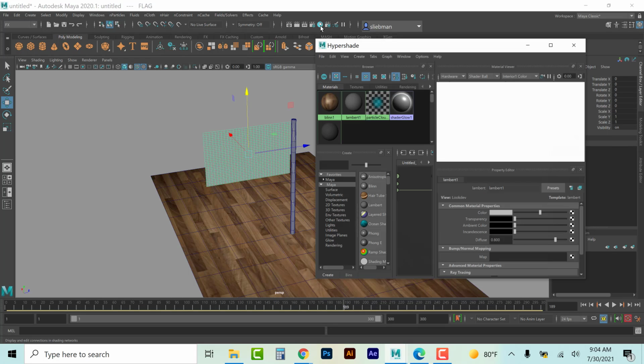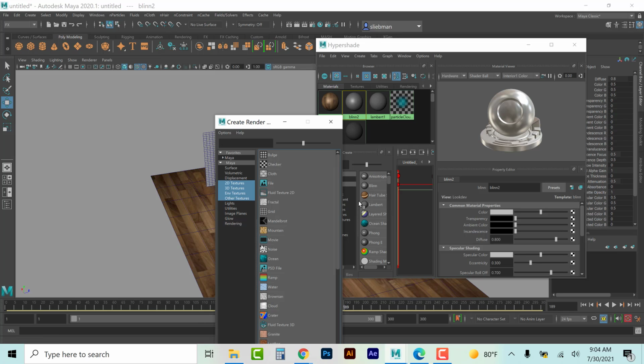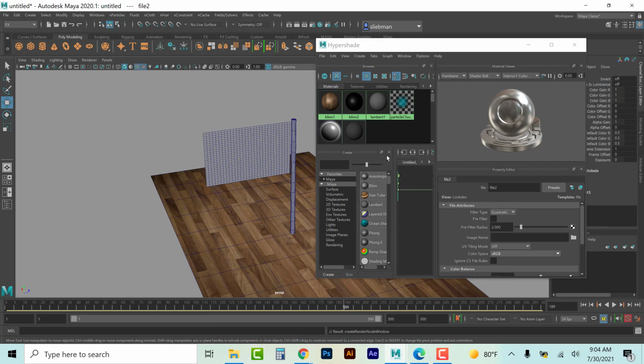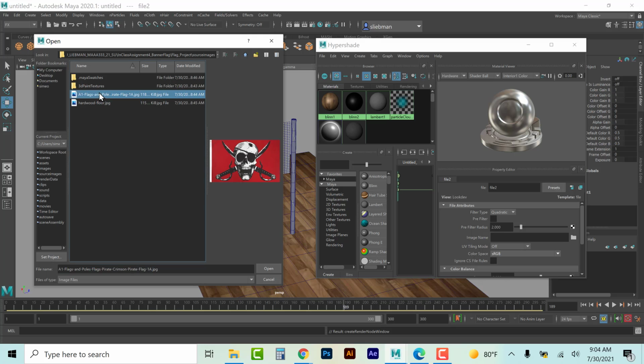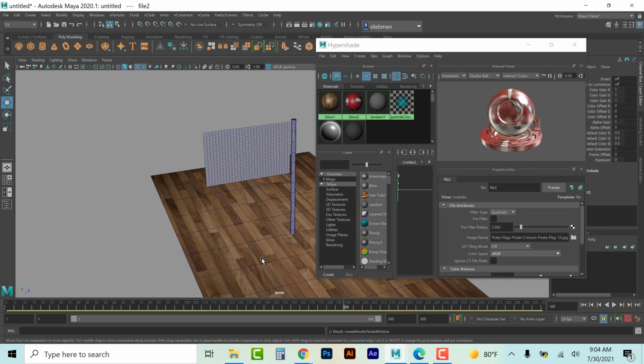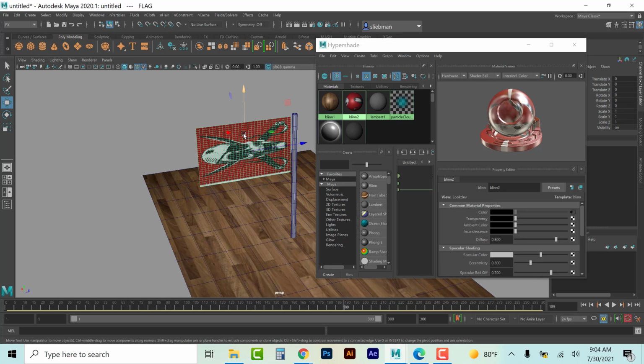So let's go ahead and just draw this on. I'll go with another blend. Again, even before I put the texture on, let's go ahead and load up our file folder, flag. Okay, and I'll middle mouse button and drag it on there. Okay, now we see we've got some issues with this though.